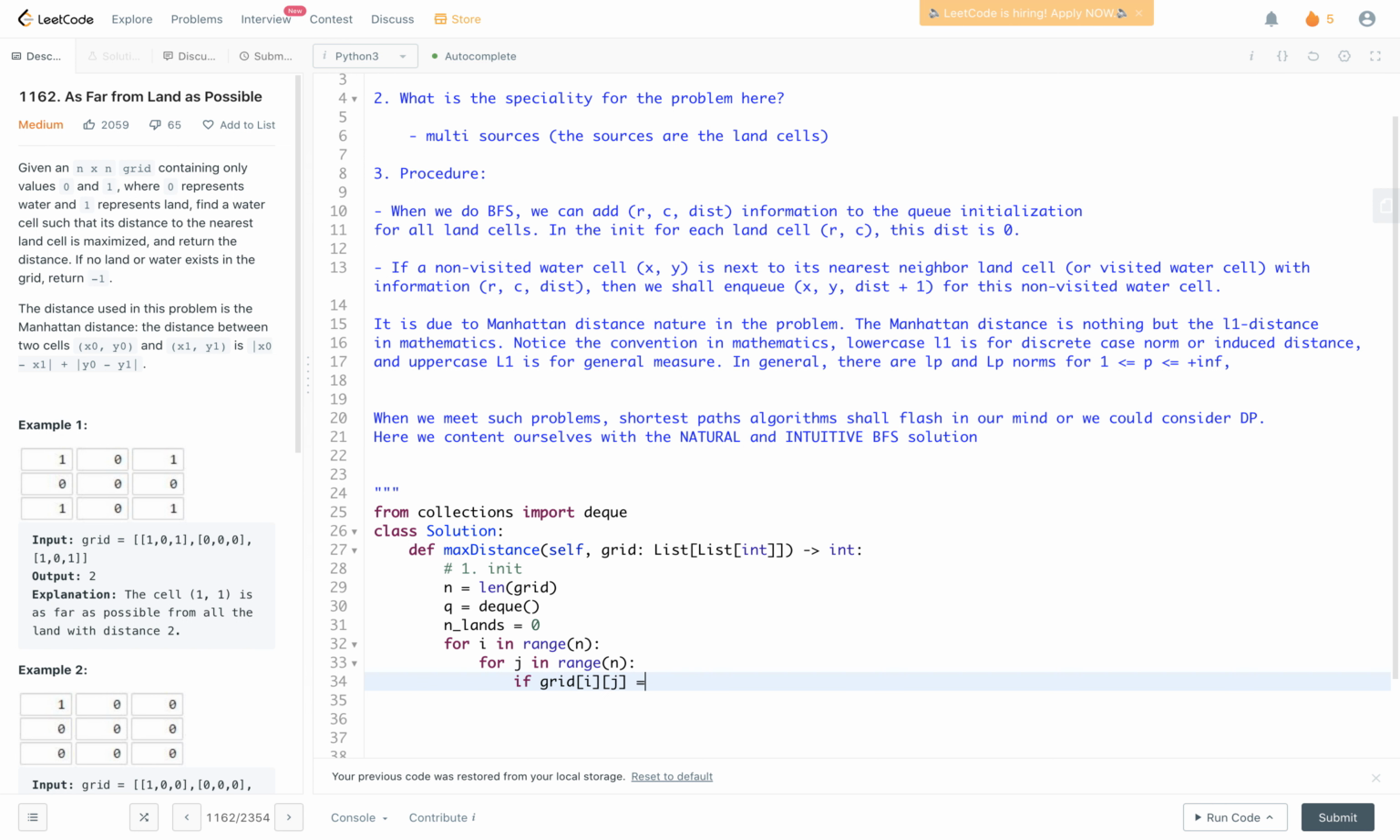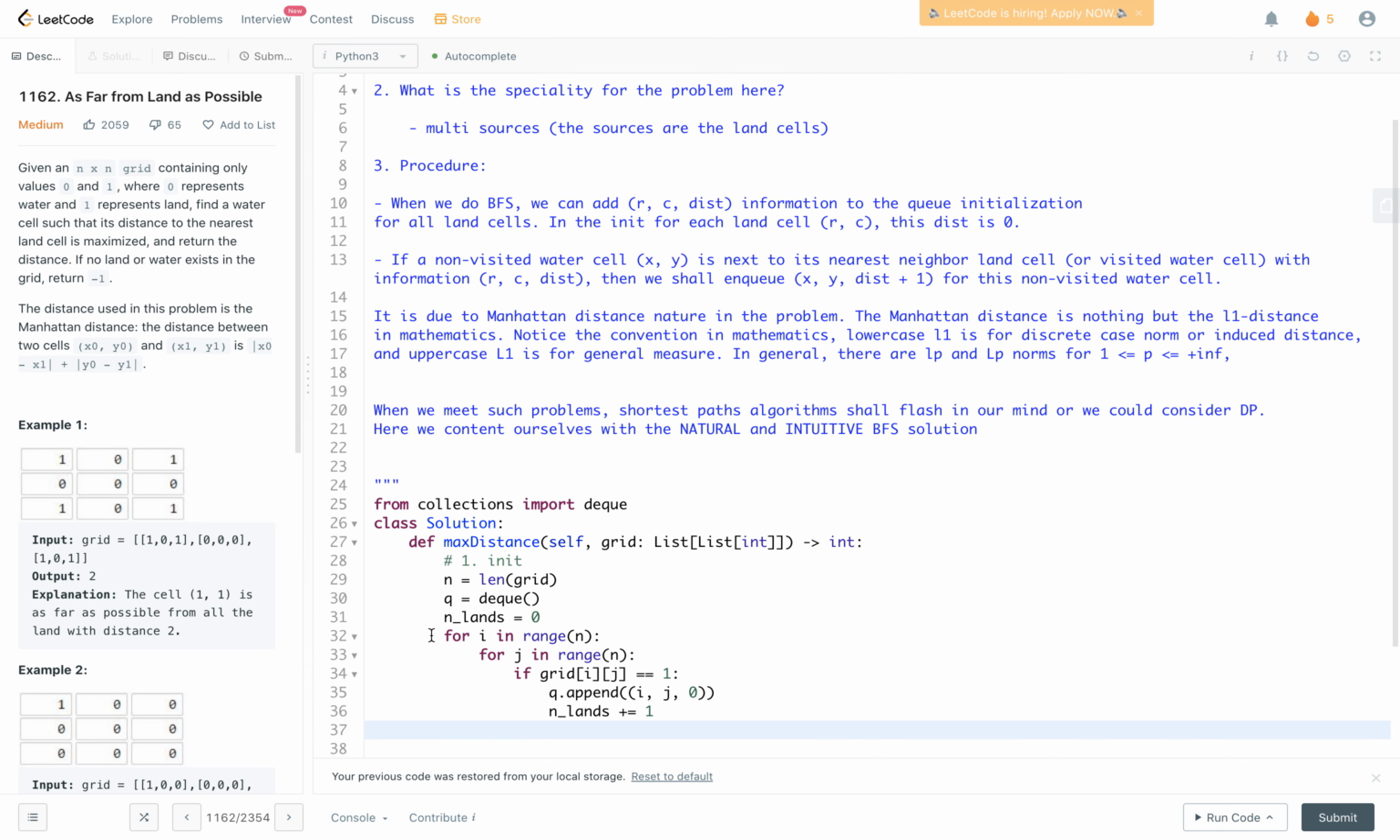So we're going to look at if grid i j is 1. So if it's 1, it means it's a land cell. So we're going to include this in the queue. Notice that the information we're going to store is the position and distance. So we're going to include this with the following information: i, j, and the distance will be 0. And we are going to count the n lands by incrementing by 1.